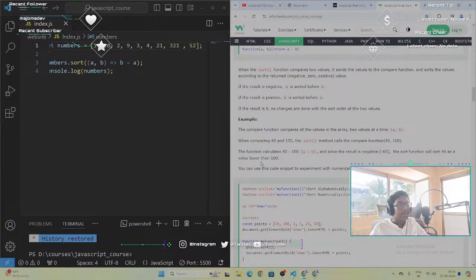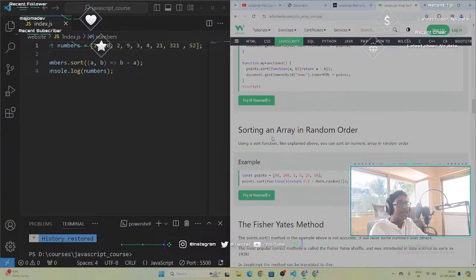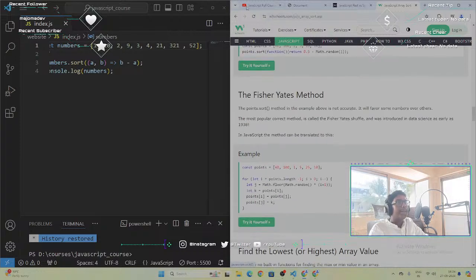Oh, I see. And if the difference is positive, then that means the first number is greater. With zero, then they're the same number. It uses that logic there.